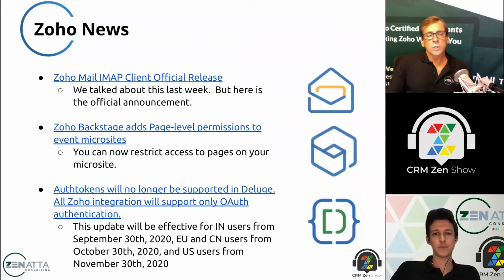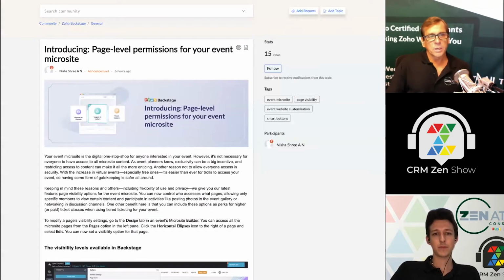And then this was a slow news week, but we did have some other interesting things. Zoho Backstage now has page level permissions for events. So if you're not familiar, Backstage is like an Eventbrite. It allows you to completely run your events online, whether they're online events or whether they're in-person events. You've got tickets, you've got badges. We've talked about this. It does everything. And it also creates your microsite for you.